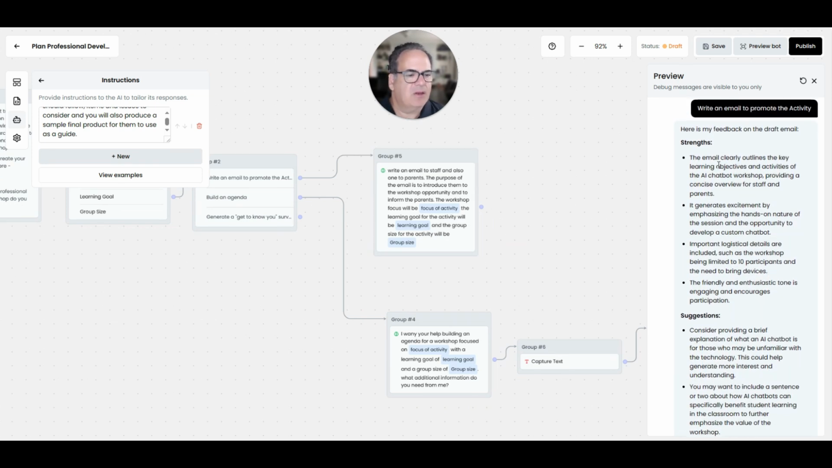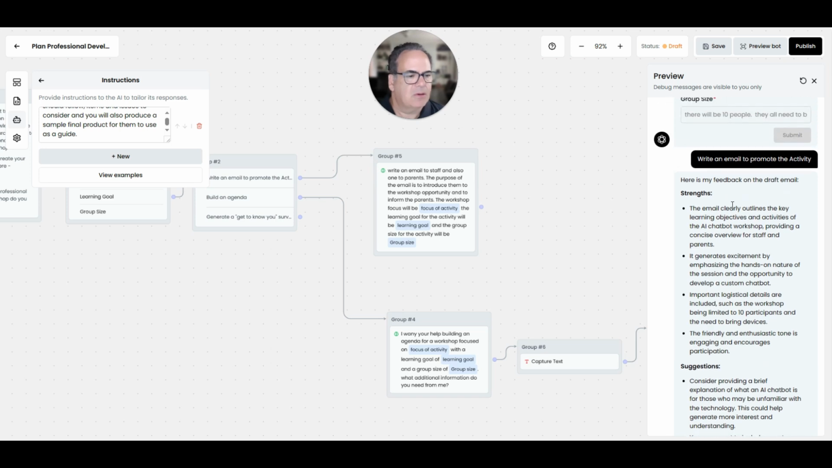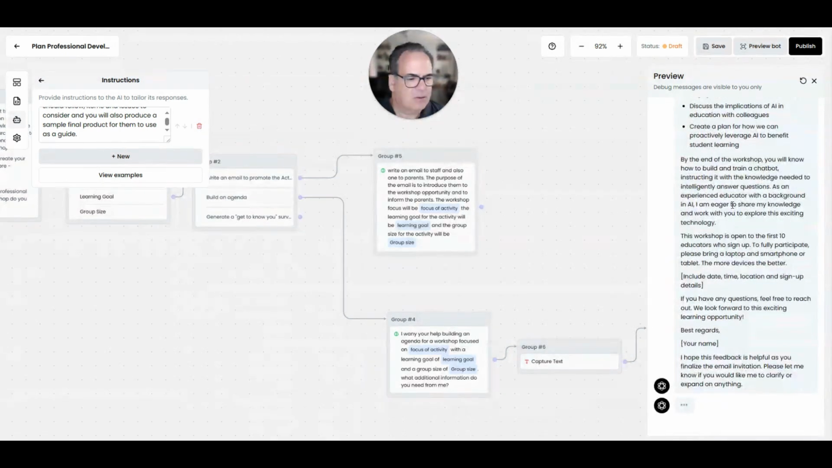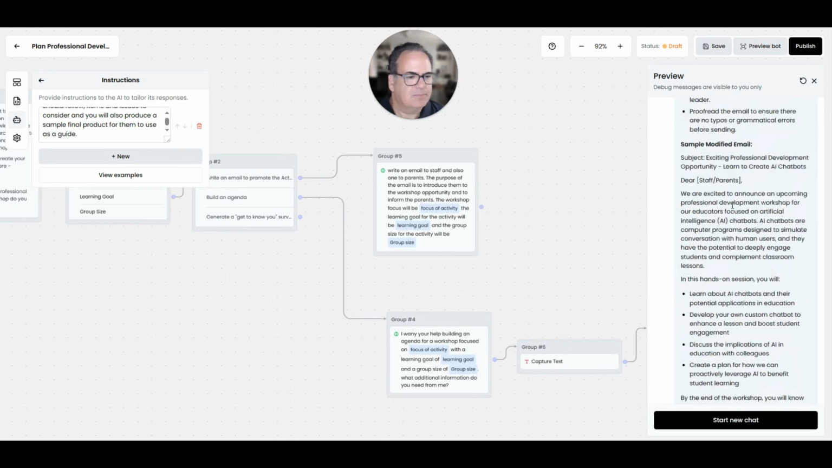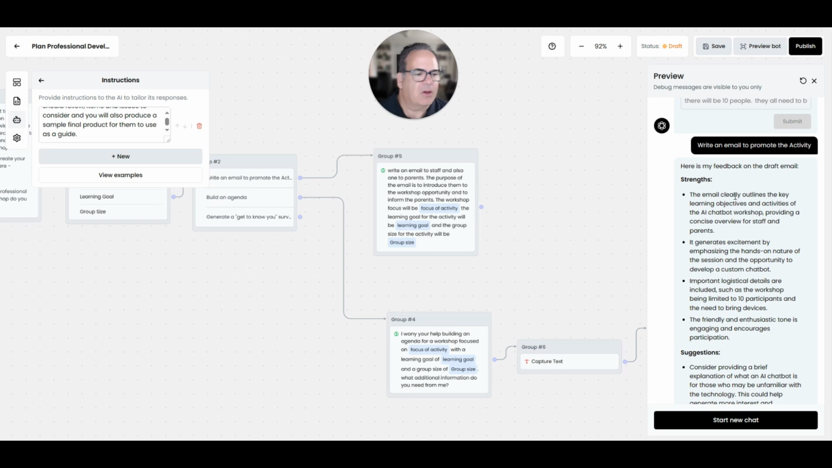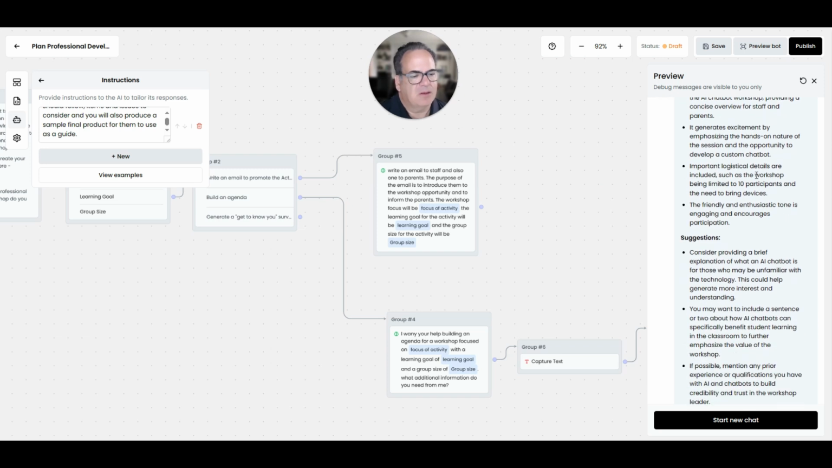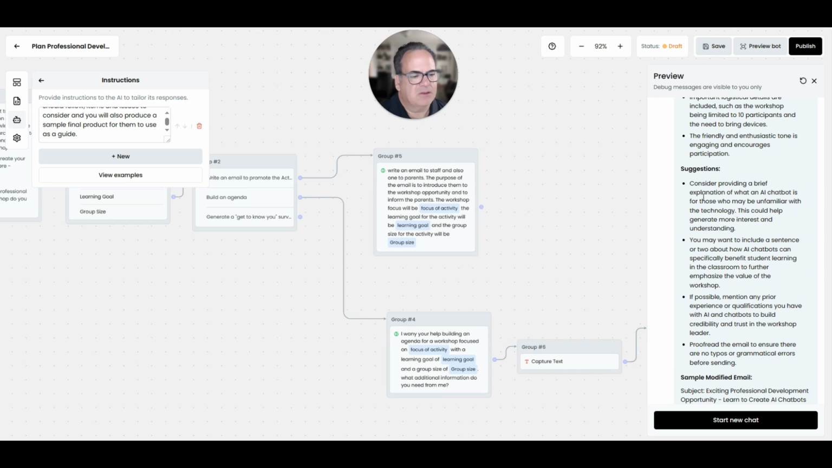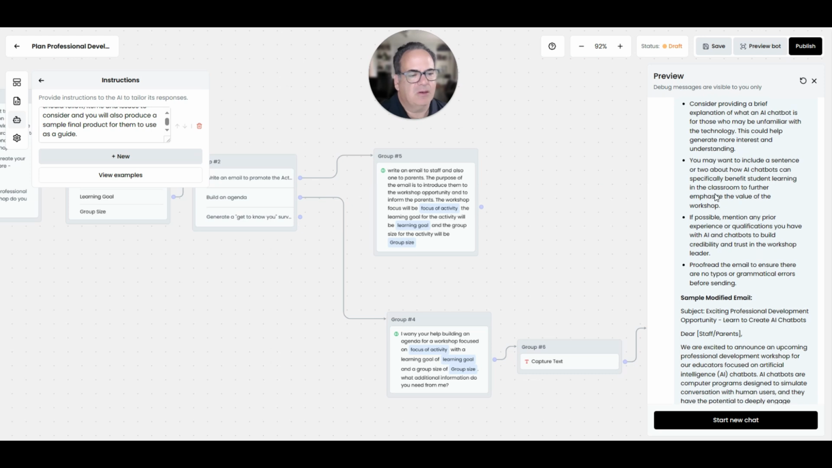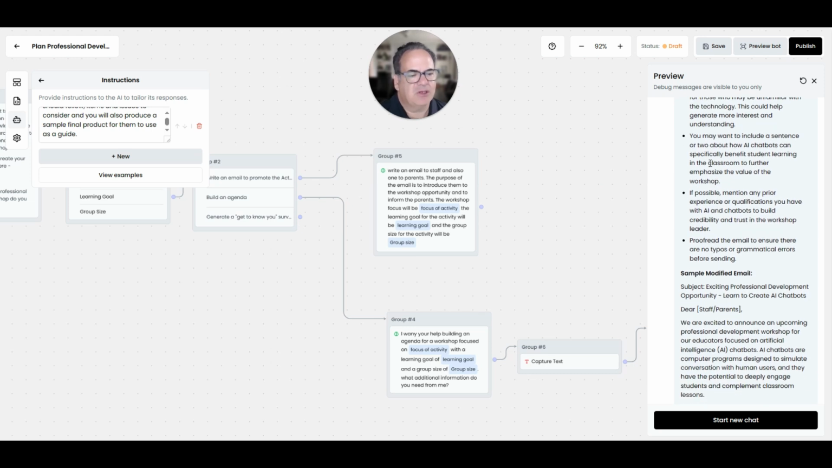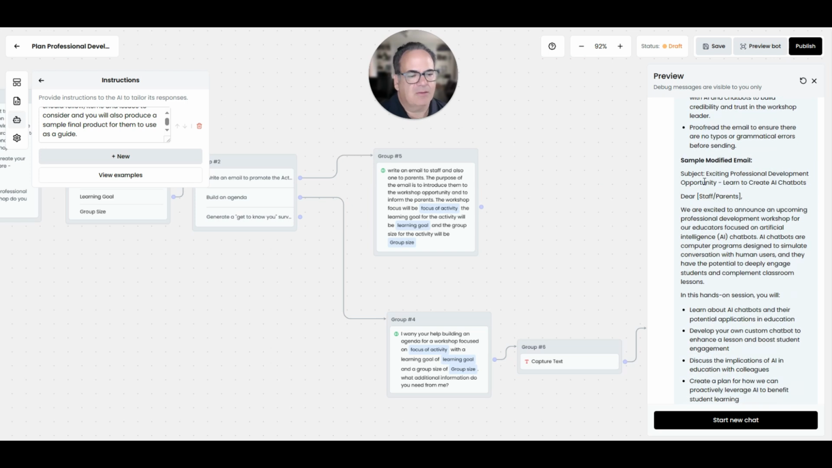Here's my feedback on the draft email. Strengths. Okay, so it's providing us its feedback on its product, which is what we asked it to do. The email clearly outlines the learning objectives and activities of the AI chatbot. Generates excitement. Important logistics are included. Some suggestions: consider providing a brief explanation of what a chatbot is. So that's really good. You may also want to include a sentence or two about AI chatbots specifically. Okay, so those are all good.